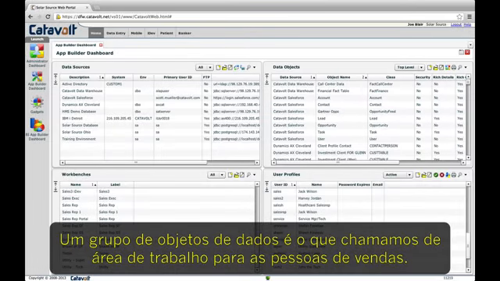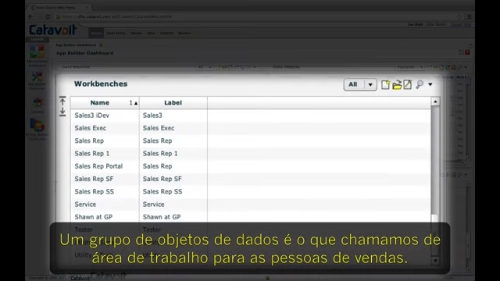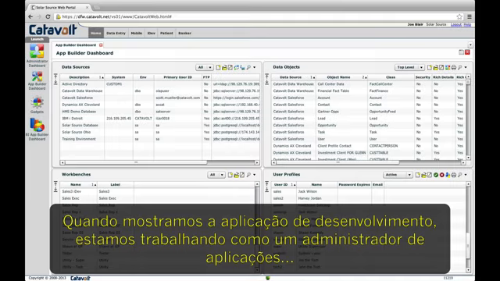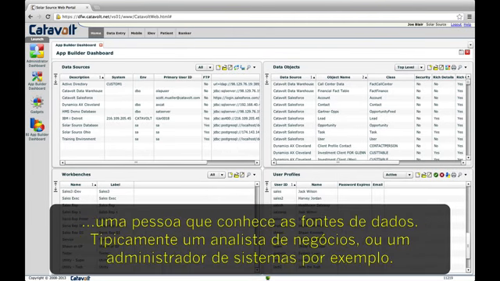Collections of data objects make up each salesperson's workbench. When I'm showing the App Builder dashboard, I'm working as the application controller, the person that knows the data the best, who could be a business analyst or IT administrator, for instance.